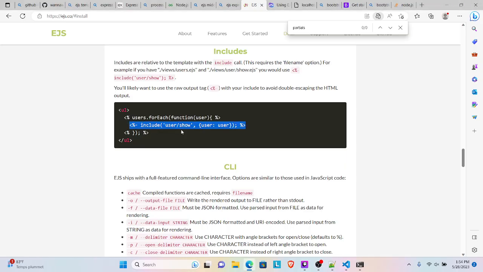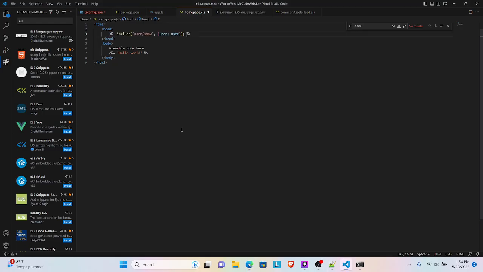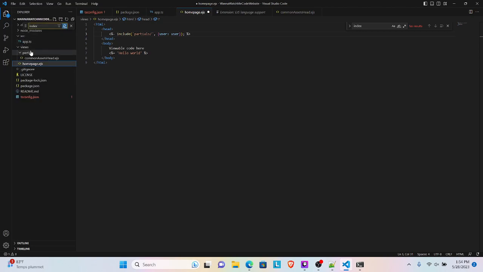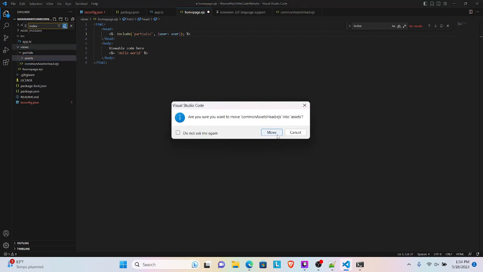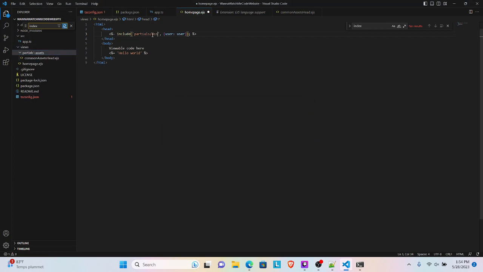Whoops. Gee whiz, man. I don't know if I'm not clicking the buttons or what, but partials. You know what we're gonna do? We're gonna put a new folder and do assets. We'll do partials, assets, common asset, head.